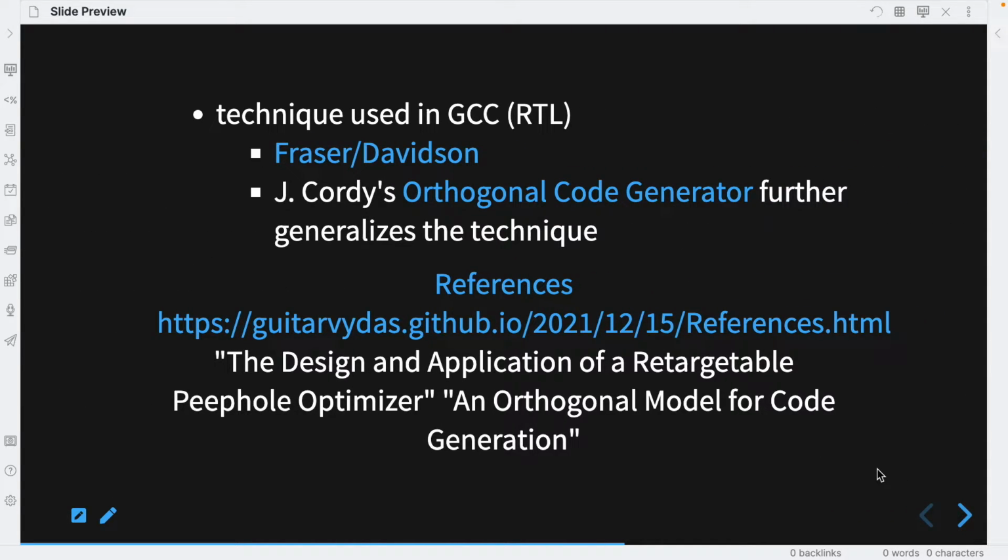This technique of peephole optimizing was originally discussed in a Fraser-Davidson paper. It was used in GCC. Fraser-Davidson called it RTL, Register Transfer Logic. And then Jim Cordy's PhD thesis on orthogonal code generators further generalized the technique beyond what Fraser-Davidson did. And here are some references that you can look at for that.